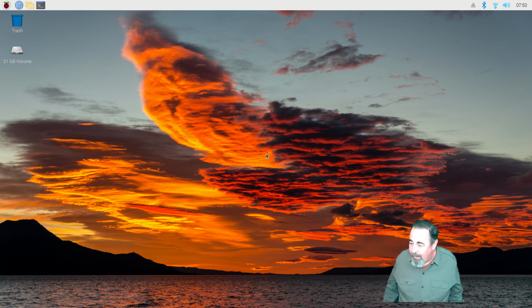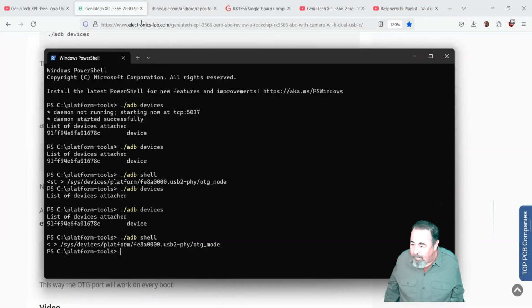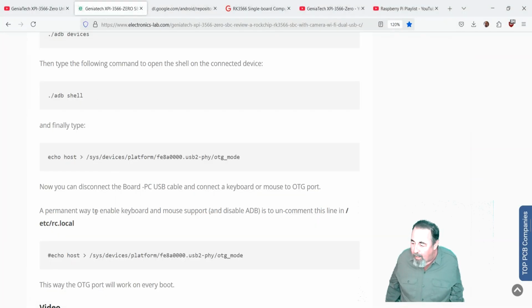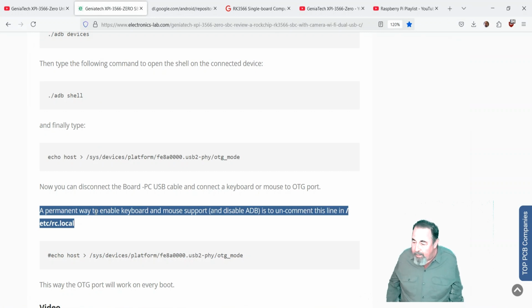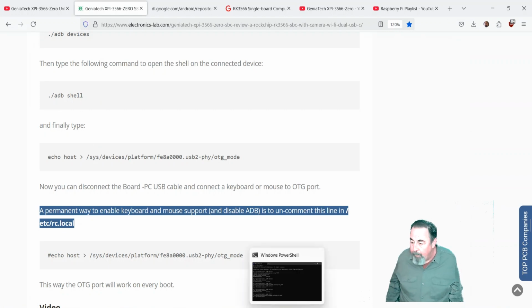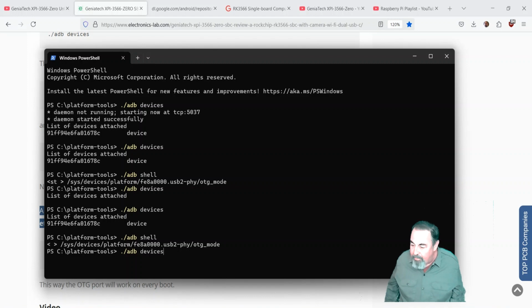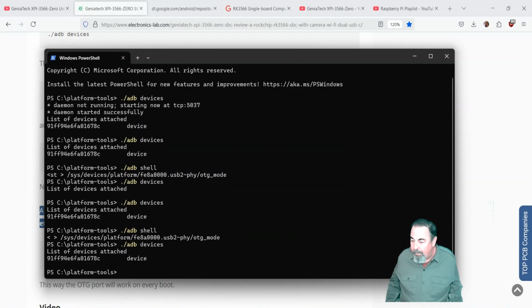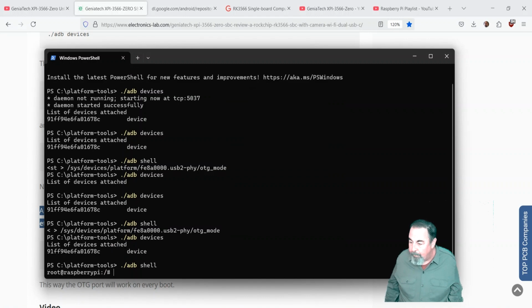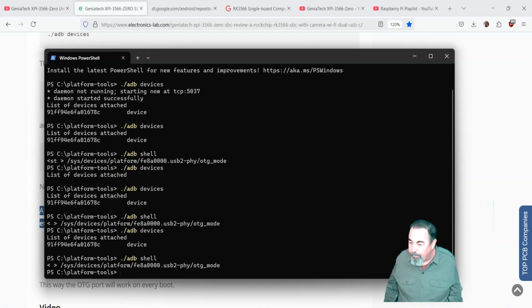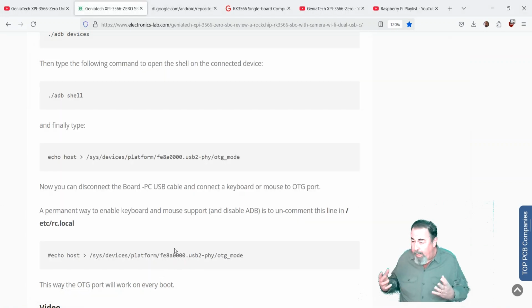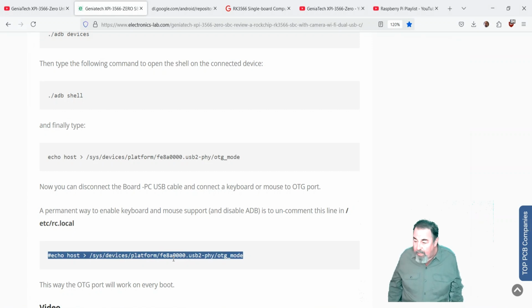Again, we're just going to go straight to doing this, and then we're going to edit that etc. rc.local file. And basically, it's the same command in that file. You just have to uncomment it by deleting the hash. So ADB devices to check that it's there. ADB shell, run the long command. There we go. So now we got to go edit that file, uncomment that line. It's the same command, it's just got a hash in front of it. Take that hash out and it will run that command when the computer starts.